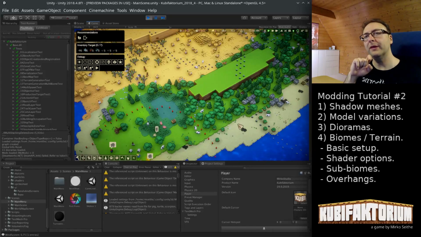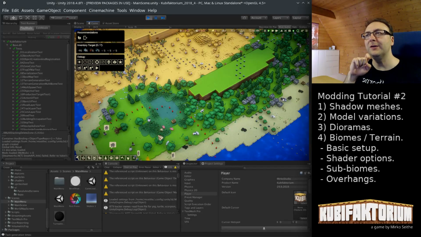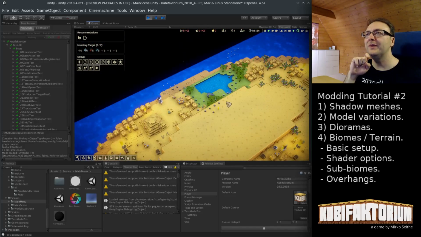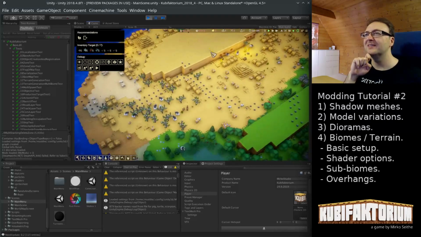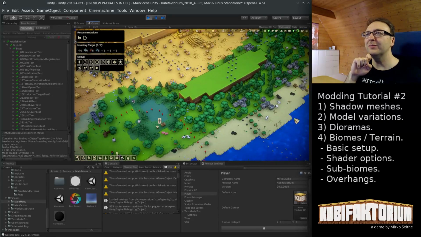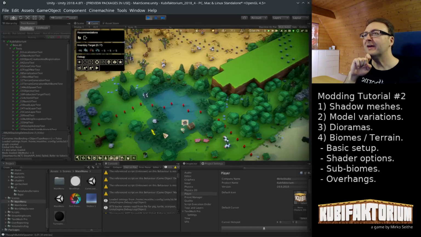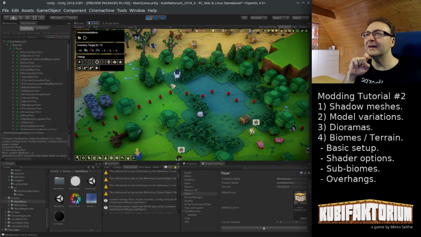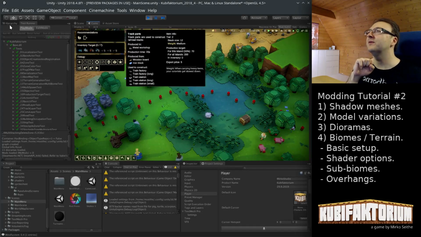Within a biome there can be a sub-biome. So a sub-biome here would be this swamp area, and a sub-biome here would be this oasis thing. So these are biomes and sub-biomes. What you have between the two are overhangs, which are, let me show you.